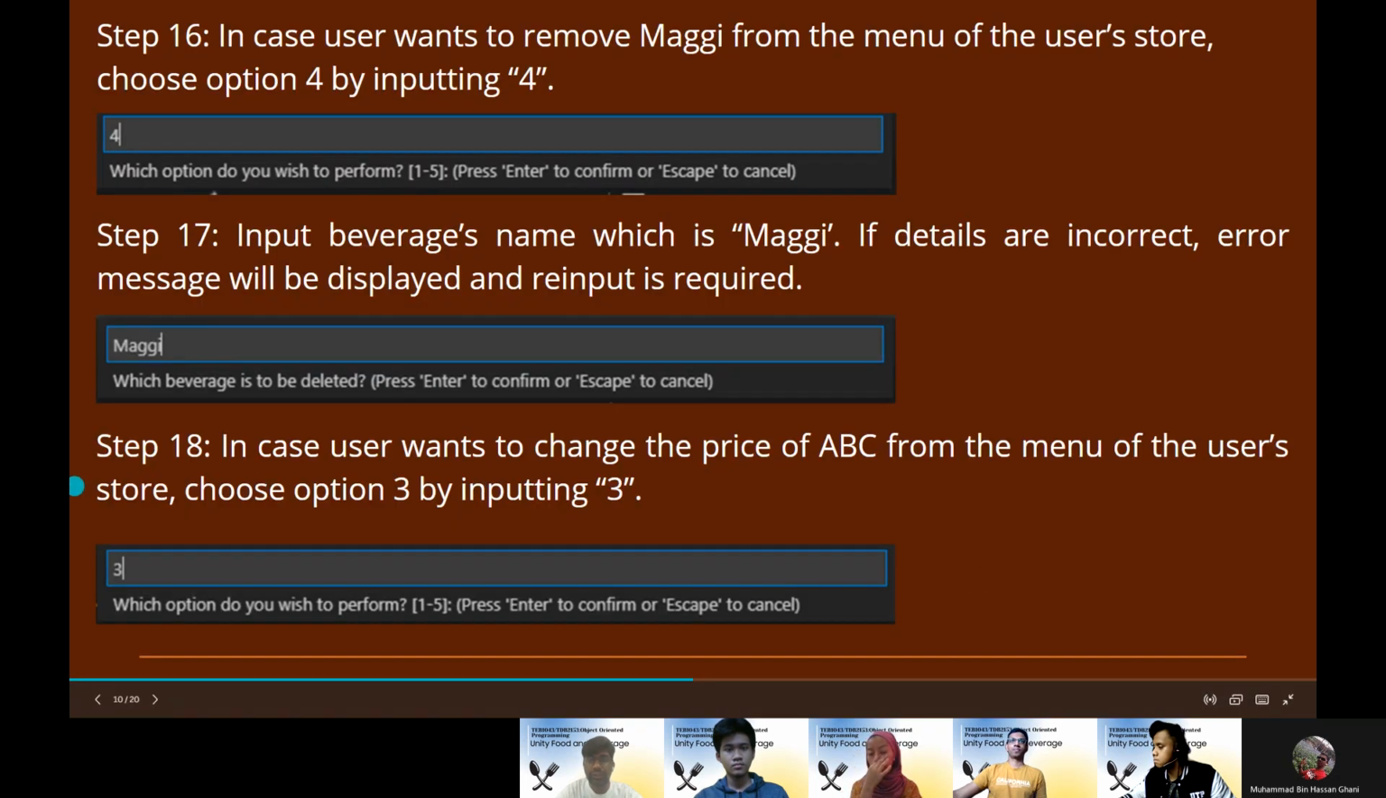In case user wants to remove Maggi from the menu, they can do it by inputting 4. When 4 is inputted, the system will ask to input the name of the food that has to be deleted. Here, user can input Maggi to be deleted.